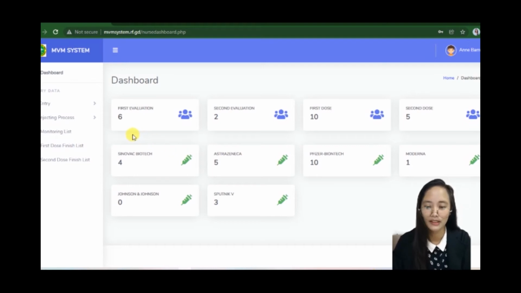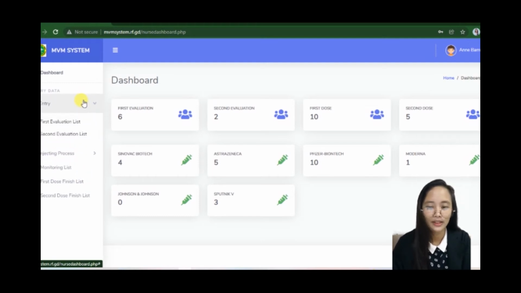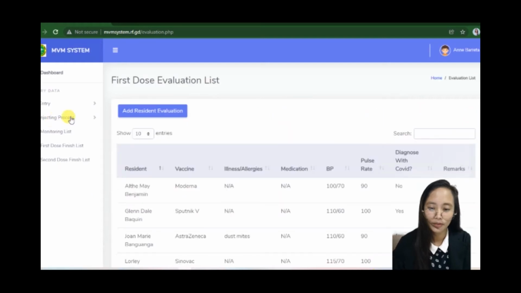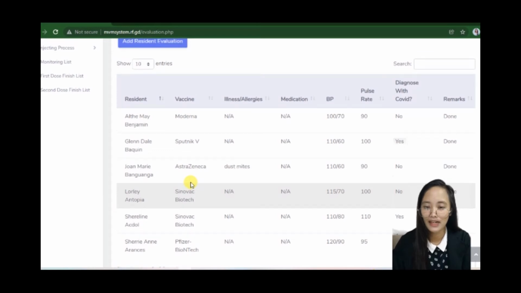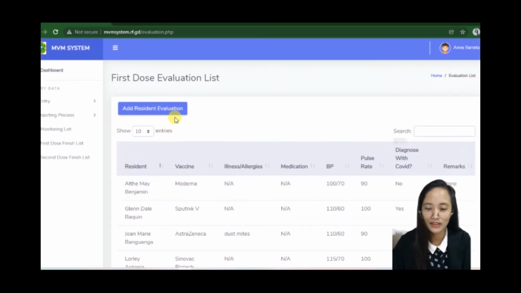So let us now proceed to the vaccination process, and let's see how the system will handle the whole process of the vaccination. As you can see here, we have the entry menu, the first evaluation list, and the second evaluation list. If the resident will have his or her first dose of vaccination, he or she needs to be evaluated first. So we will click the first evaluation list for the first dose. And here you will see the pending list of the residents that are already done with the first evaluation.